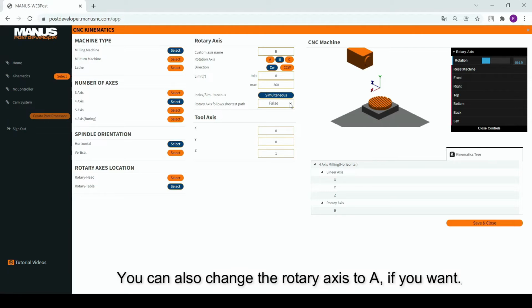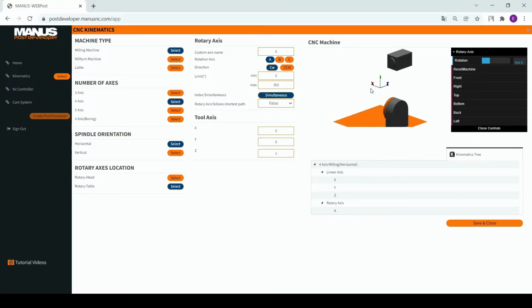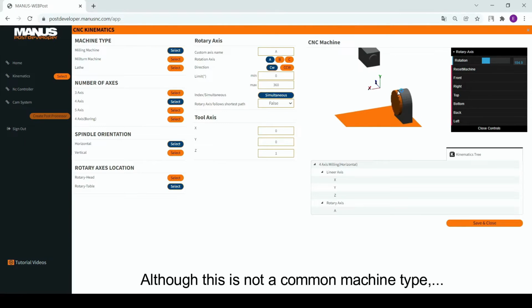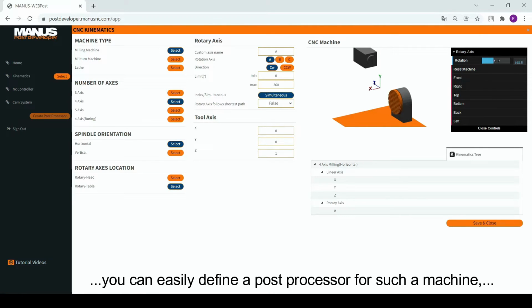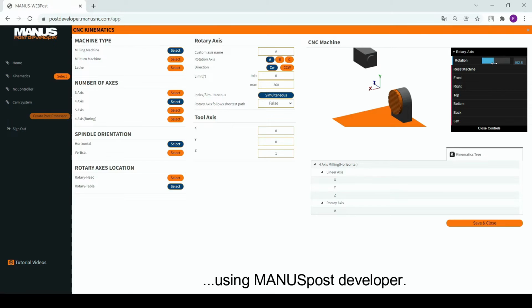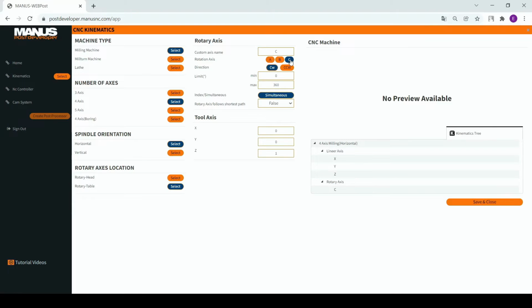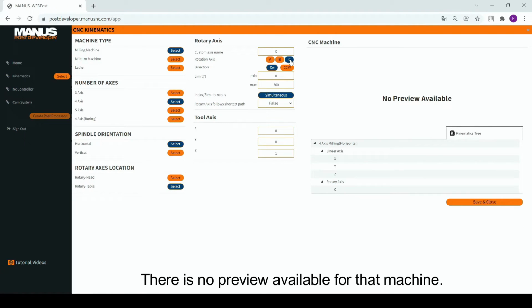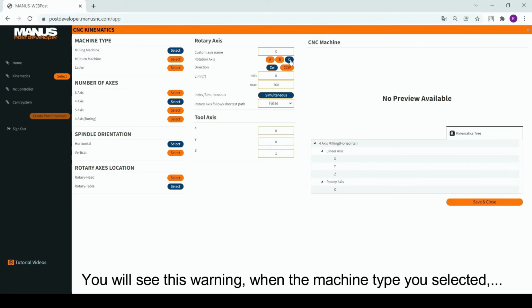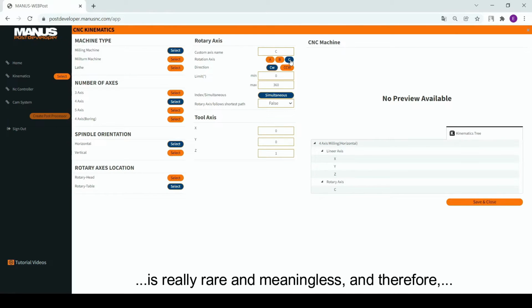You can also change the rotary axis to A if you want. Although this is not a common machine type, you can easily define a post processor for such a machine using Monospost Developer. You can also select the rotary axis as C. There is no preview available for that machine. You will see this warning when the machine type you selected is really rare and meaningless, and therefore is not created by Monospost Developer.